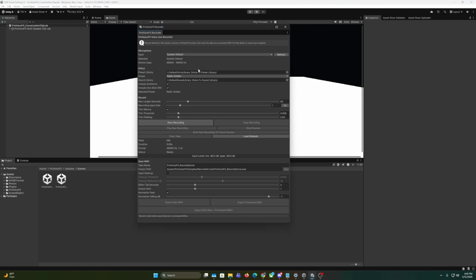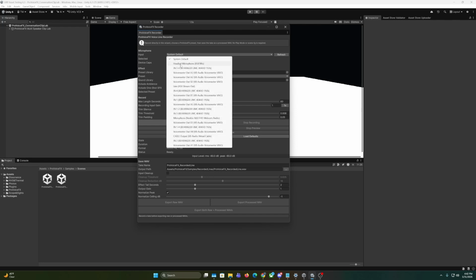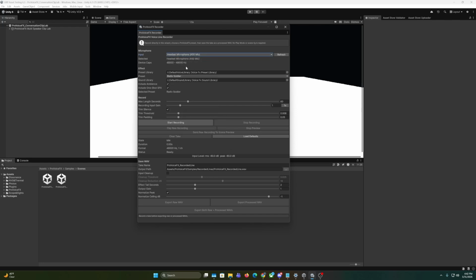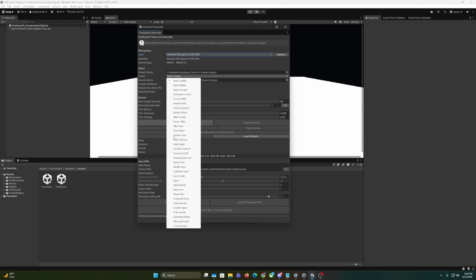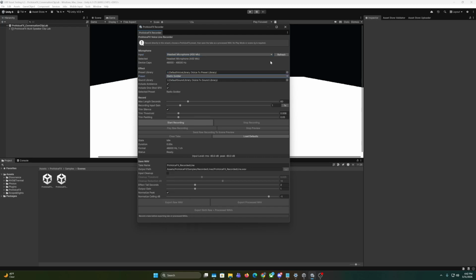All right, in order to select this, you should select your microphone of choice and then go to any of the different presets that you like. I will stick with the Radio Soldier for now. And of course, you have quite a few other settings that you can tweak to your liking. So I will record a demo voice.